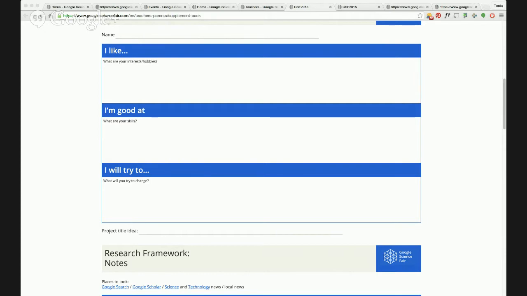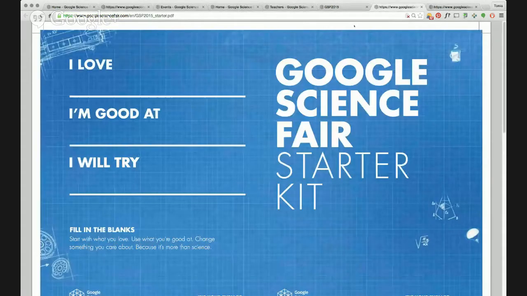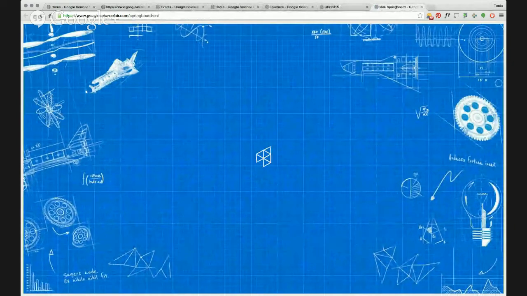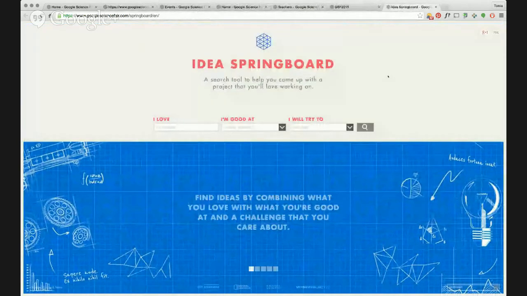And then how do you bring that all together? So this is a great time for me to show you, as I close these extra tabs, the Idea Springboard from Google. This is a really great concept that I think they've taken from their worksheets and actually put into an electronic search format.